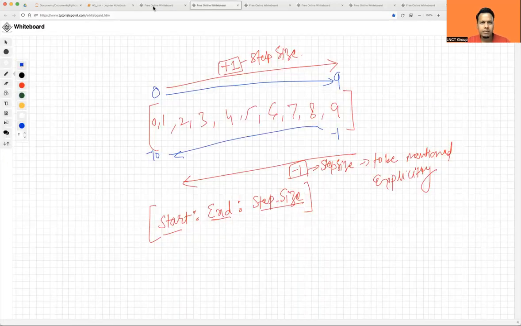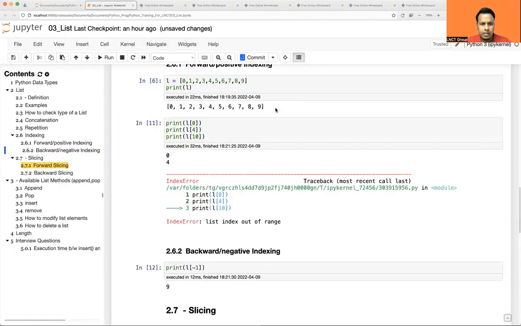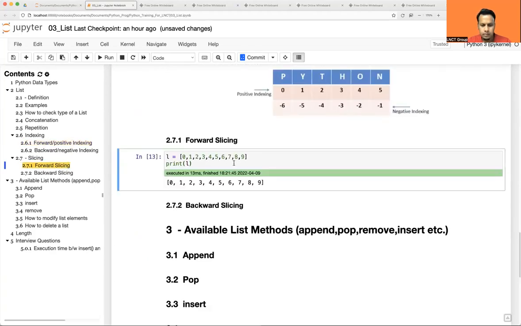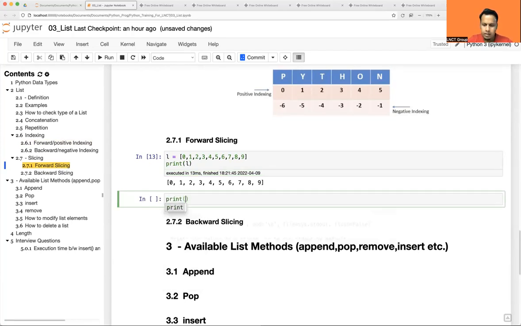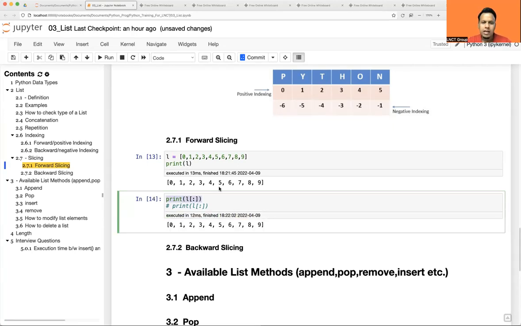Now let's talk about slicing. Remember this picture once again. I'll take the same example. If I use print L with just a colon, what will be the output? 0 to 9, the whole list. Because I'm not giving start, end or step size. So start by default will be 0, end will be by default the last, and the default step size is +1. That's why you are getting 0 to 9.